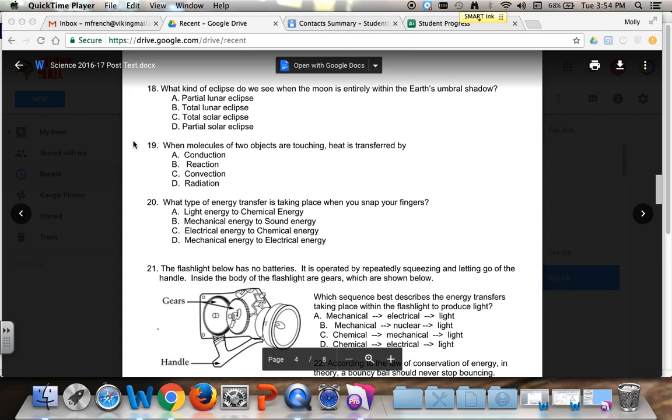Number 20. What type of energy transfer is taking place when you snap your fingers? A. Light energy to chemical energy. B. Mechanical energy to sound energy. C. Electrical energy to chemical energy. Or D. Mechanical energy to electrical energy.